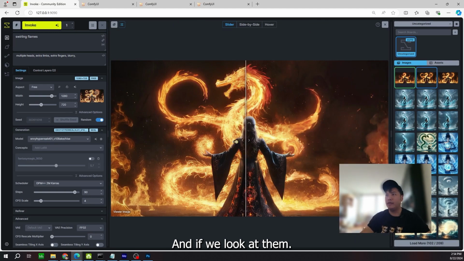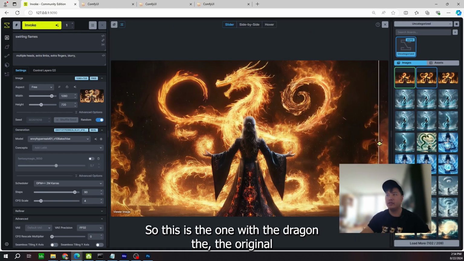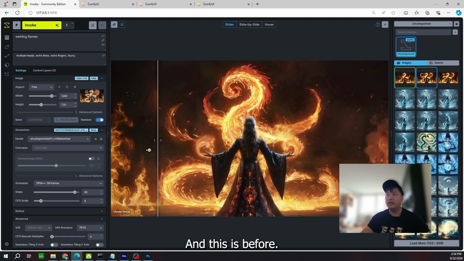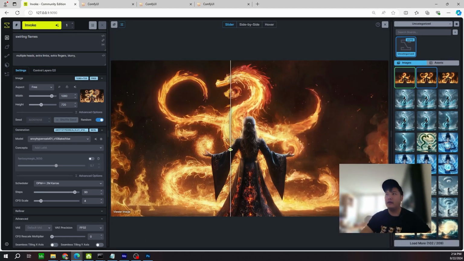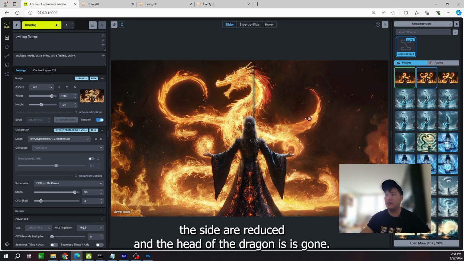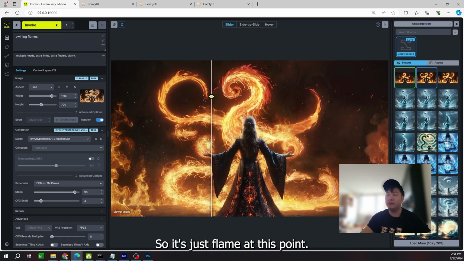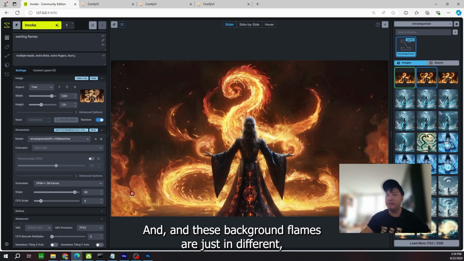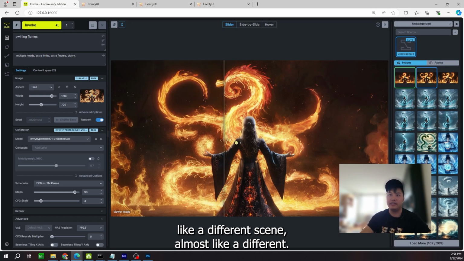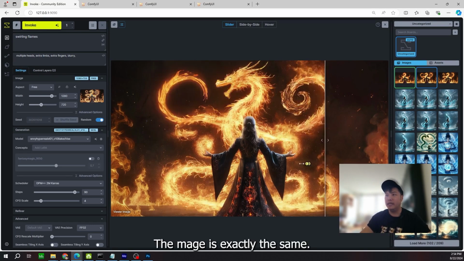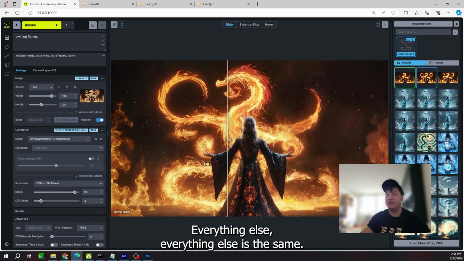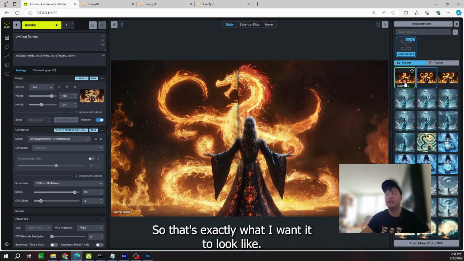And if we look at them, so this is the one with the dragon, the original, or the last keyframe, and this is before. So you could see like these tendrils on the side are reduced, and the head of the dragon is gone. So it's just flame at this point. And these background flames are just like a different seed almost. They're in the same position, but they're just slightly offset, right? The mage is exactly the same. Everything else is the same. So that's exactly what I want it to look like.